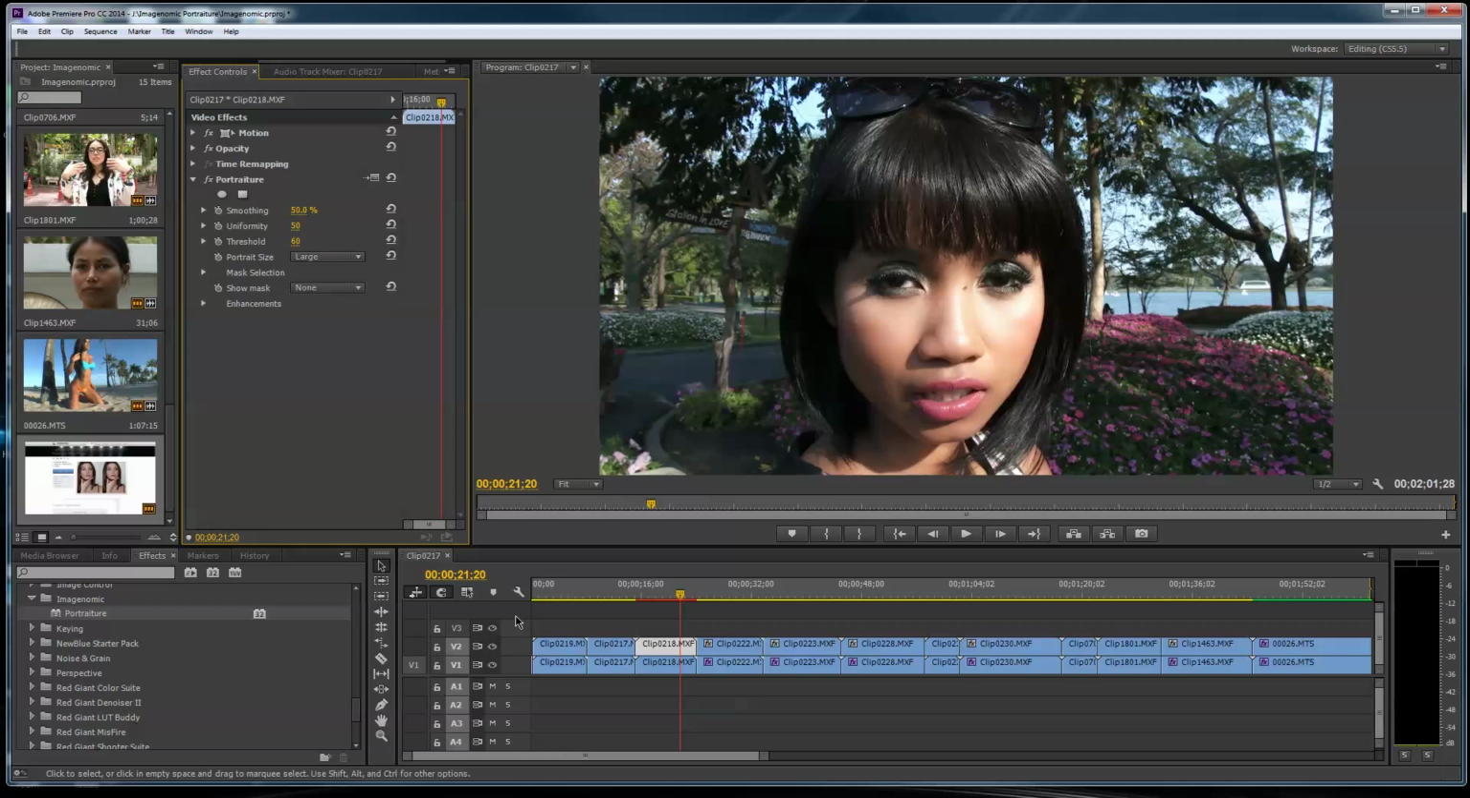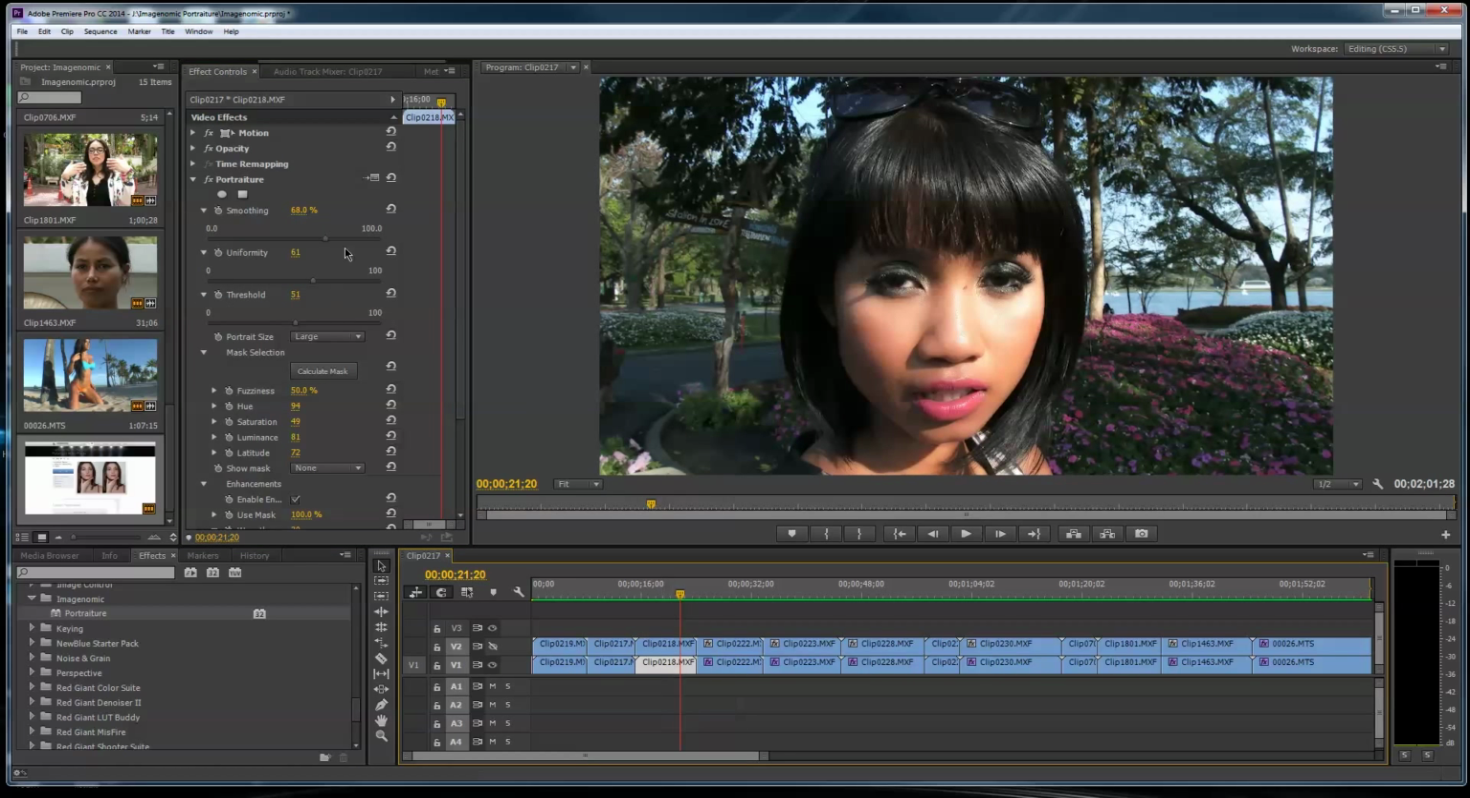let's move over here to another clip, the same clip that I used it on and tweaked out a little bit. Notice I moved smoothing up to 68%. Uniformity, I moved up to 61%, and then threshold. Uniformity basically applies the filter to a wider area. Smoothing is the degree of smoothness. And then threshold is a combination of how you're applying both of those together.